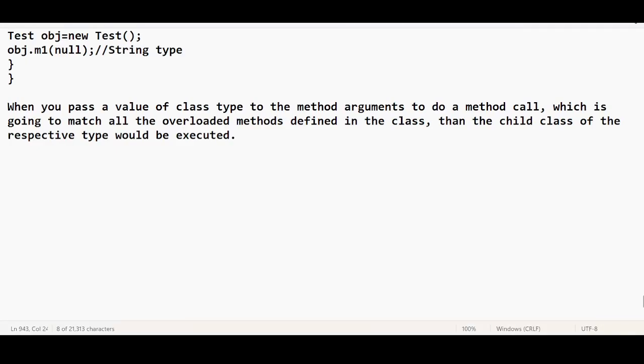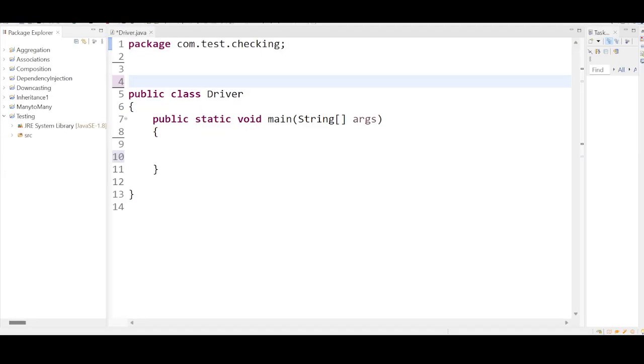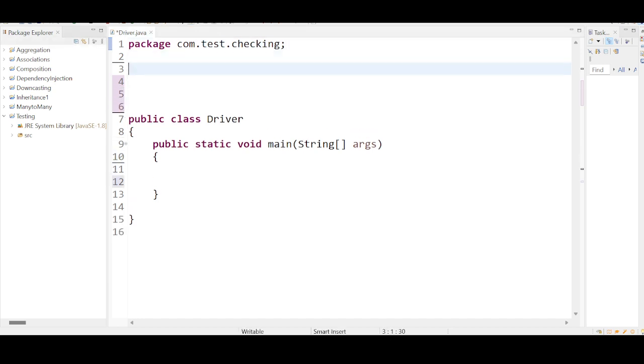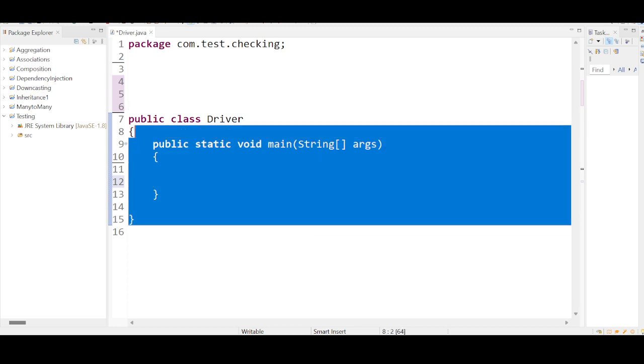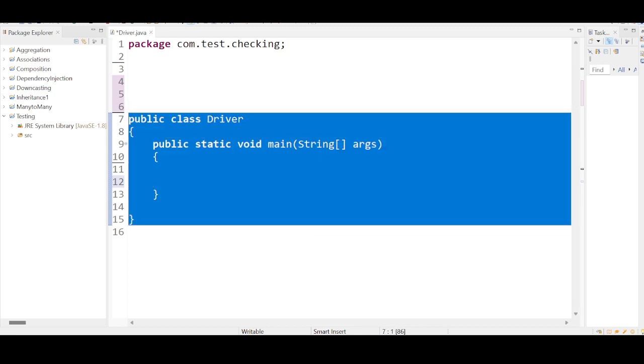Now we will understand there are a few more case studies, so that you can answer any kind of interview question on top of method overloading. The next case study is going to be like this. I will be using Eclipse, so that it will be very easy for us to design the code in a short period of time.